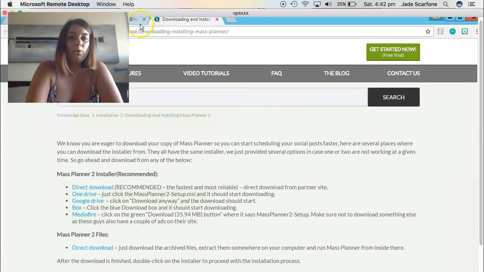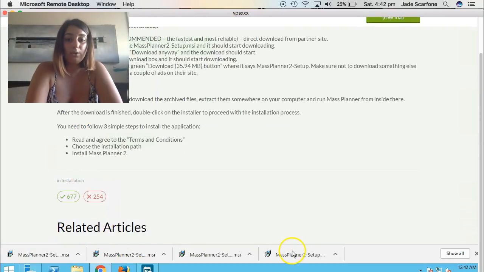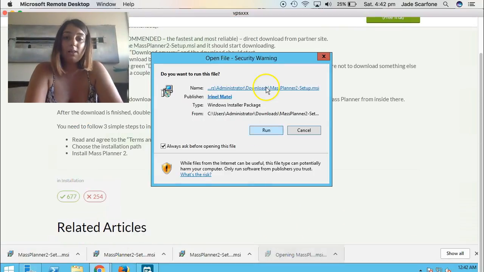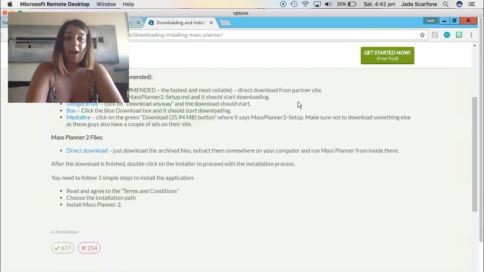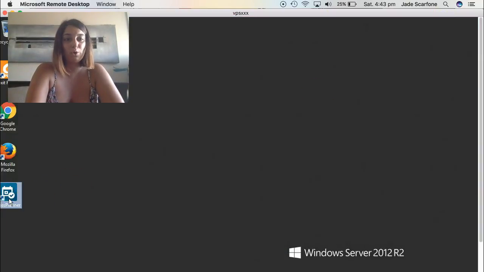So when you click in that email, it will give you a link to click on to download and install. So you've got a few different options. You can do whichever one suits you, but I just did the direct download. And then as soon as the file is downloaded, you just click on it. And like you would run and install any other program, you just run and then install, and then there you have it. You now have Mass Planner ready to go on your virtual system.